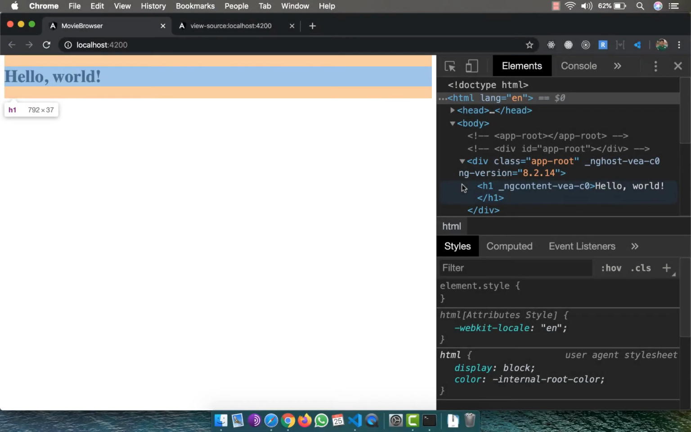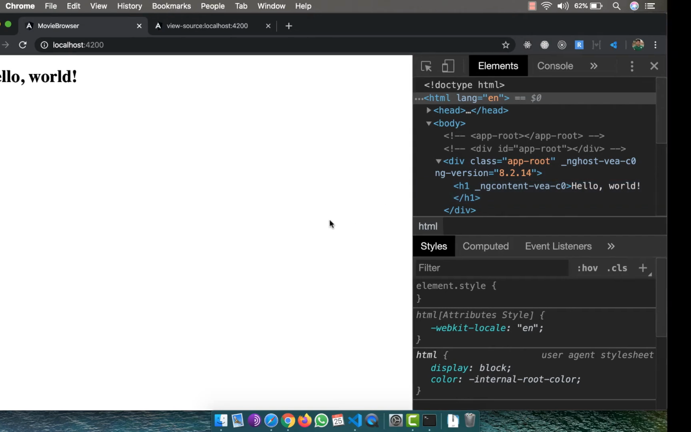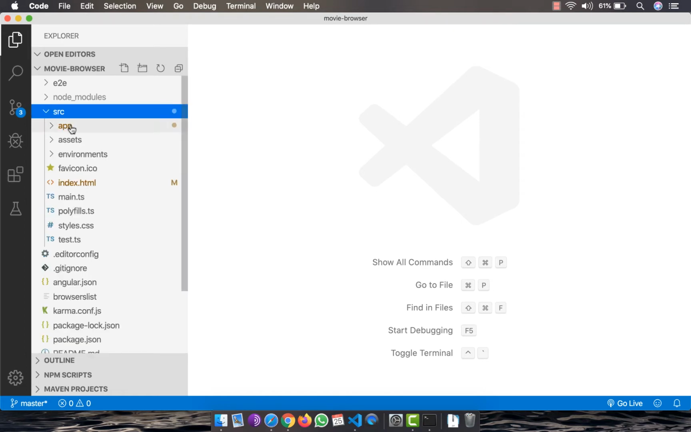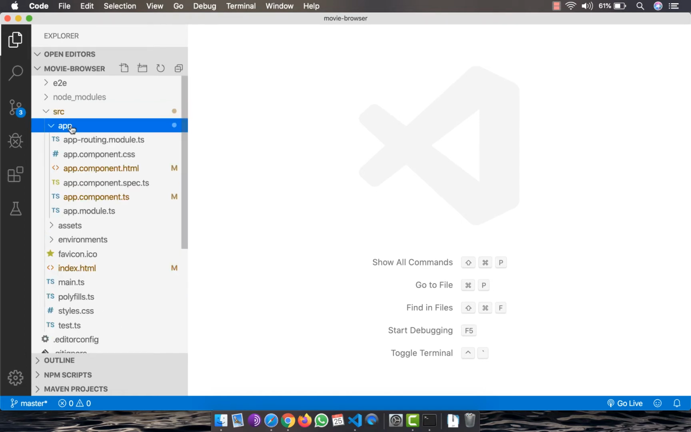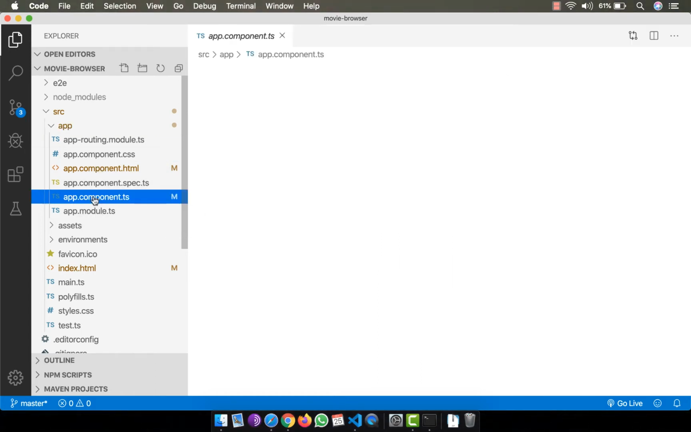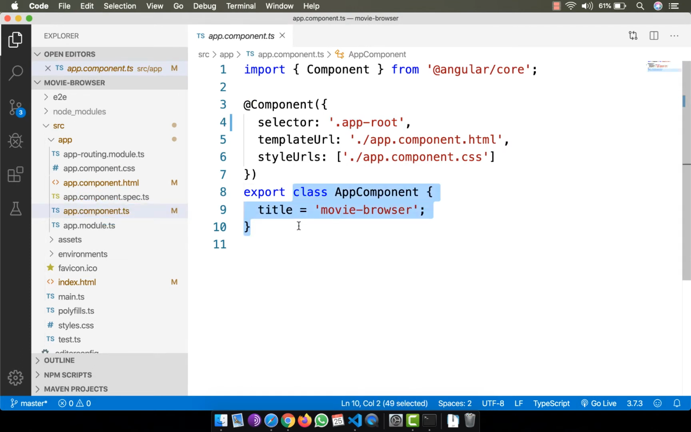The fundamental building block of any Angular application is a component. For example, if I go back to my code under src, we have app, and under app, you can see that there are 4 files called app.component.css, app.component.html, app.component.spec, and app.component.ts file here. So these 4 files together make up a component, but essentially the class that we have created here called AppComponent is the actual component.